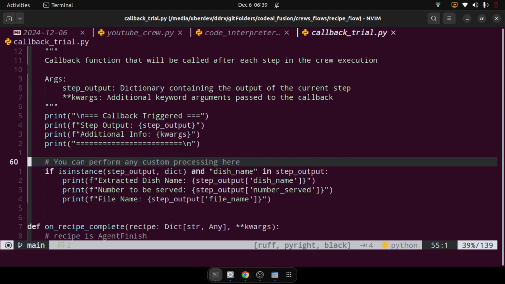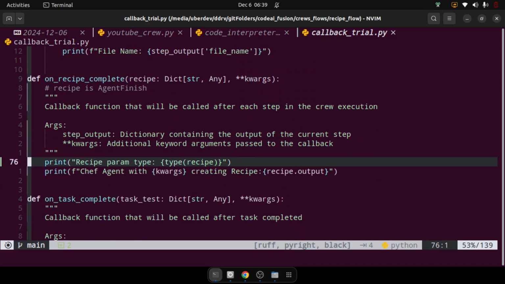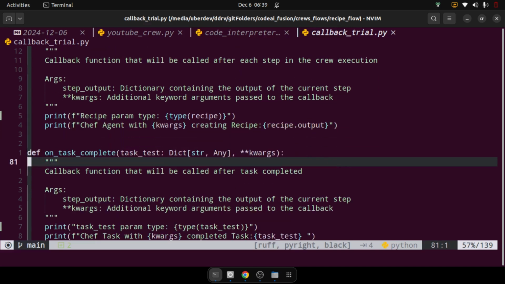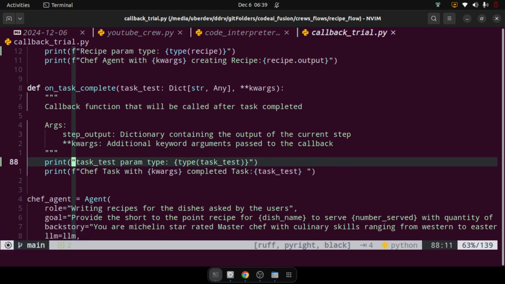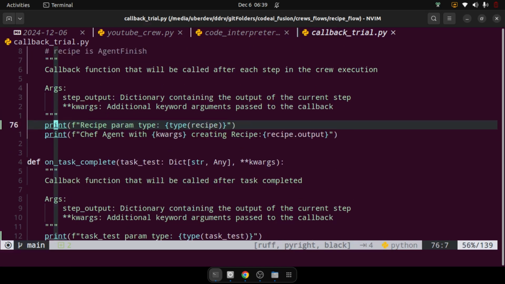I am using two different callbacks. One is on recipe complete callback. This on recipe complete callback is going to be used on the agents. I will actually show the difference between the agent and the task in this particular execution. When I now execute it, I have made line number 88 and line number 76 become an f-string. Previously this was just showing that this line is getting executed.